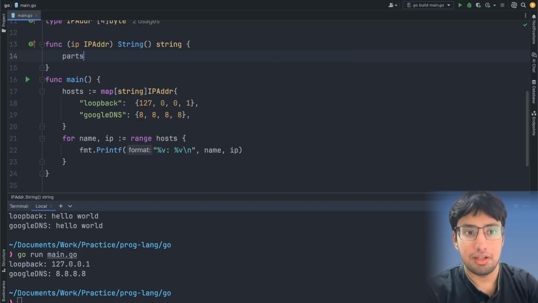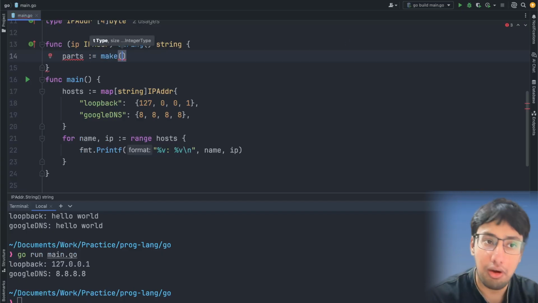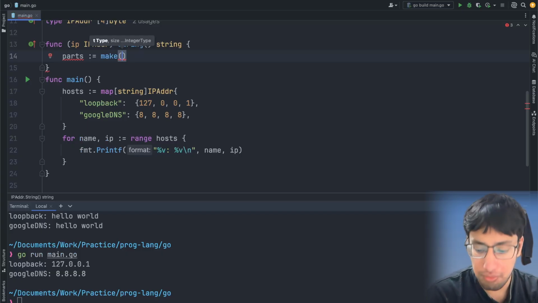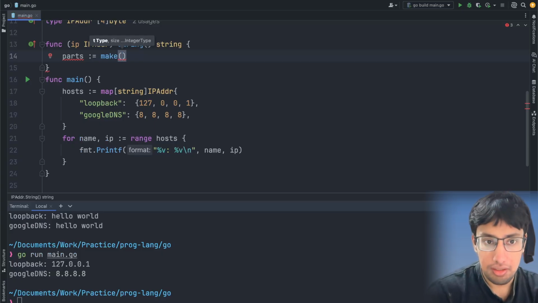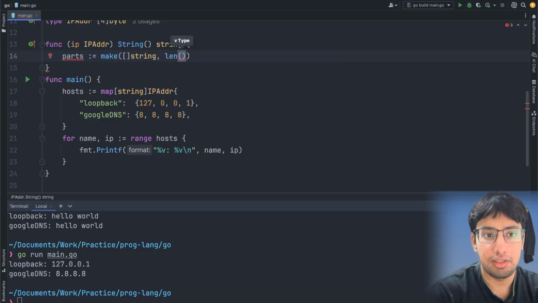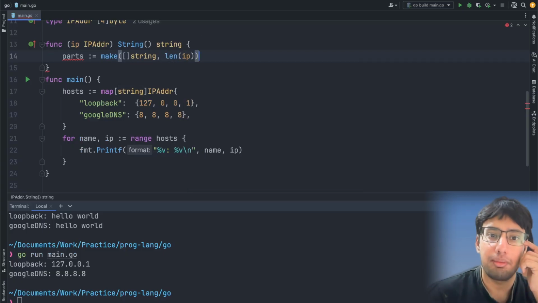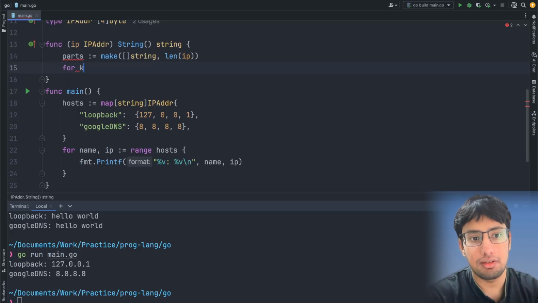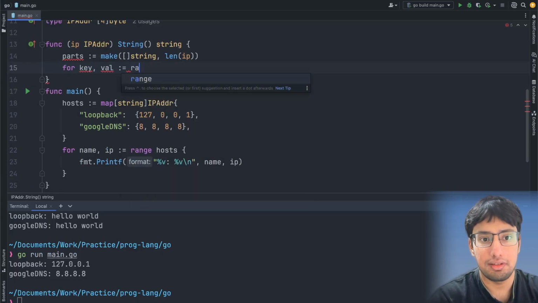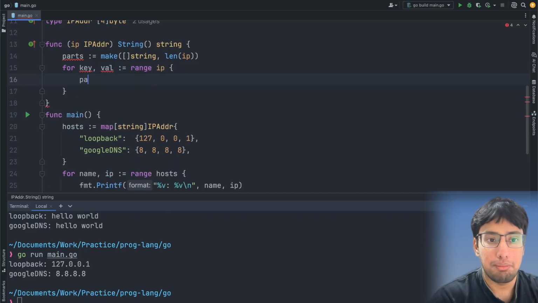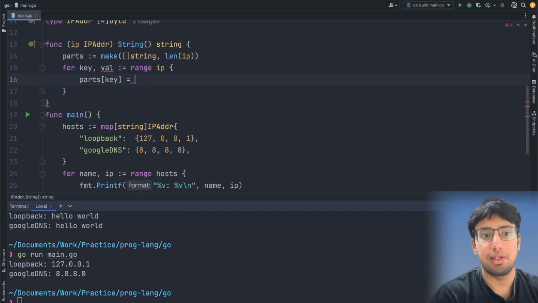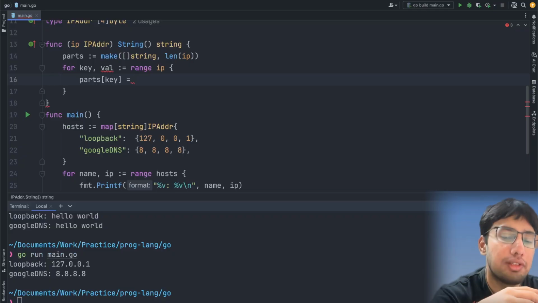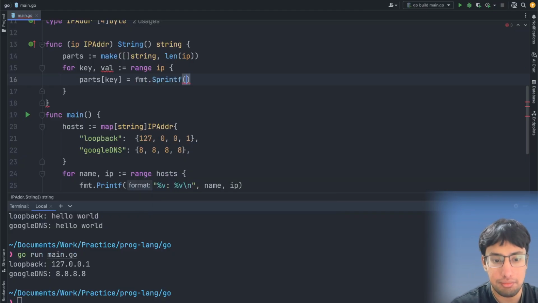Another solution can be to create a new array. Let's call it parts. And this parts array, what type is it going to be? It's of type slice of string, and length. What's the length going to be? The length of IP address. Then just simply range over the IP address, and say that parts at that key is equal to, you can simply say %d comma value.